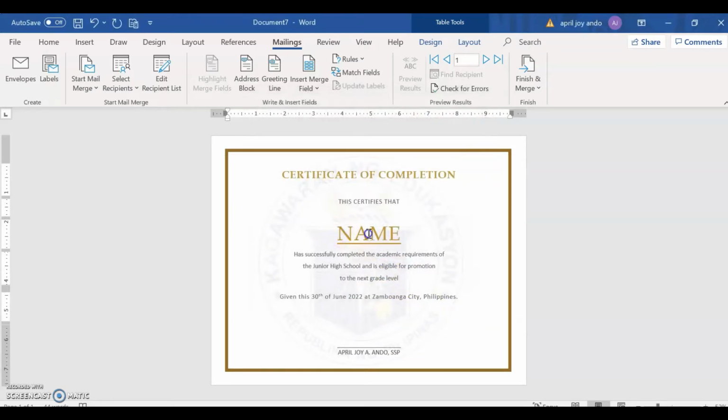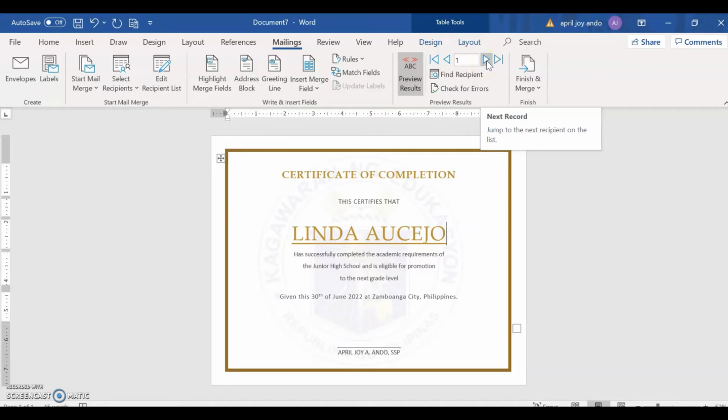So now let's go to the merge field and insert what we need here. So say we need the name. Click on the name and then preview results. Okay. So we can go to these arrows here to check on the other certificates if all the names are already in it. Okay. So see that the names are actually changing. Okay, so I have already certificates of 6 students here.